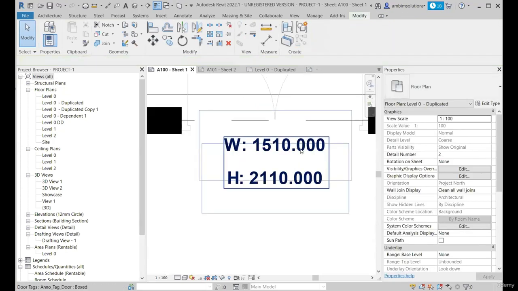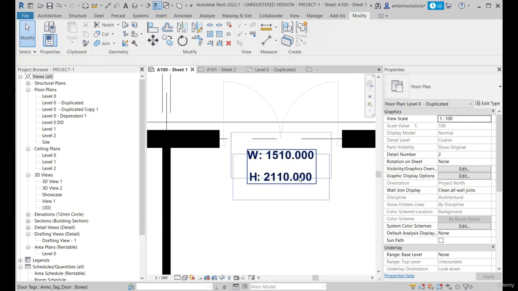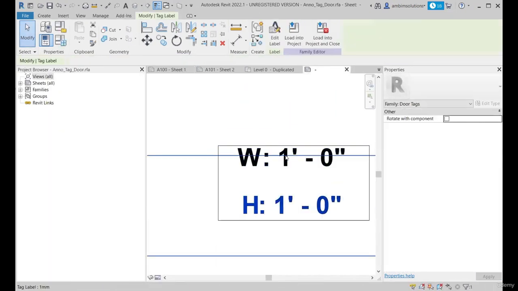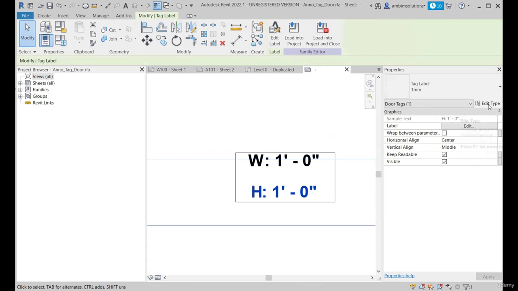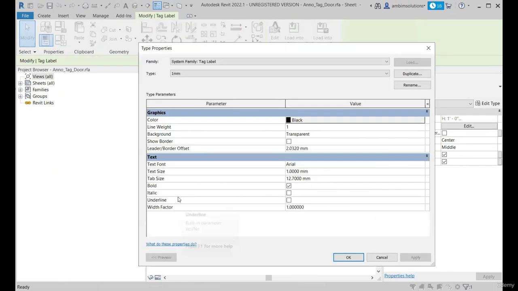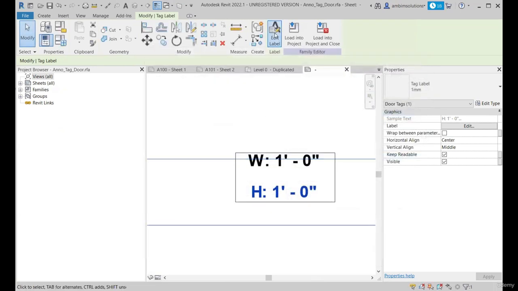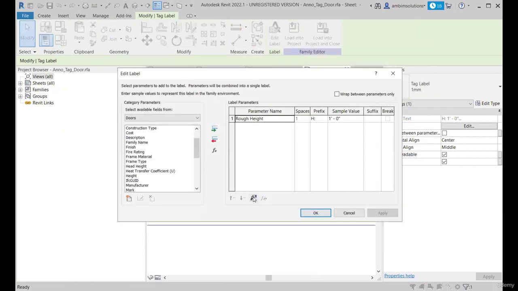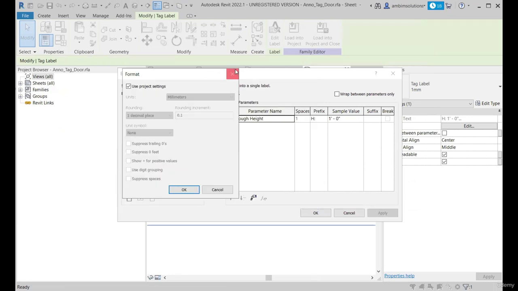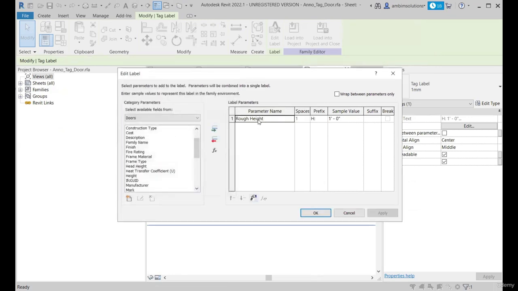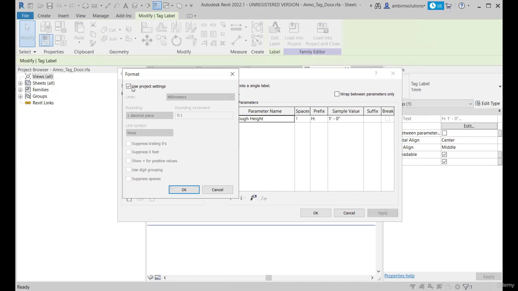Now you can see the precision is differing. We don't want a precision of 3 decimals, so go back and select it. Now you just need to edit type, and from here, do we have the units over here? No, we don't have the units. So edit label. Do we have units over here? Just select this one. Okay, so it's in the parameters. Select the parameters, and here we have edit parameter unit. Select the edit parameter unit, and we don't want any decimal places.